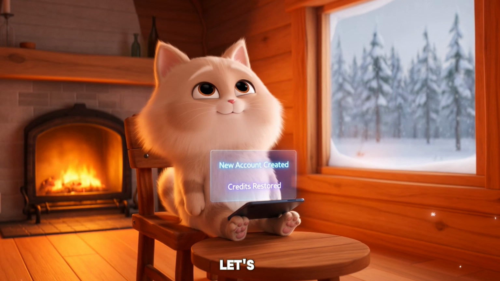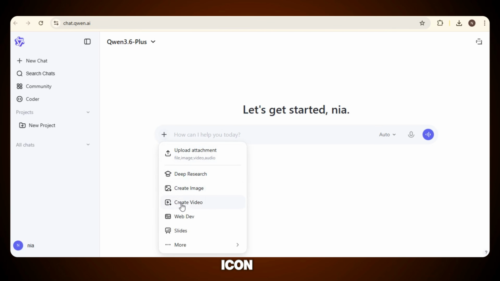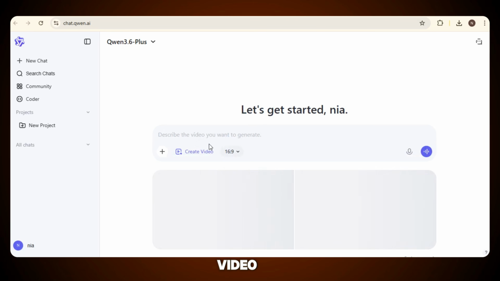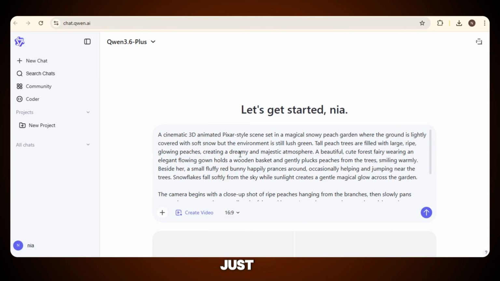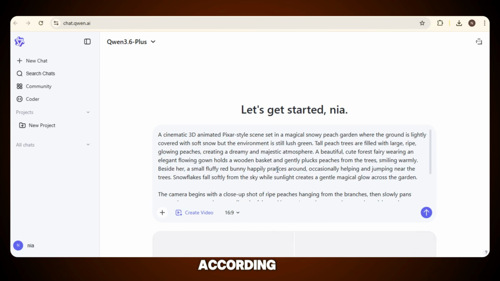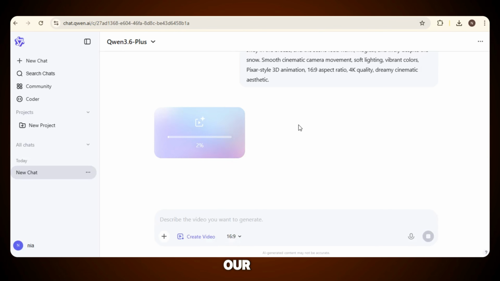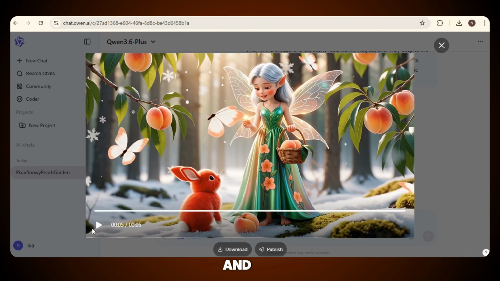All right, now let's create our video. First, simply click on the plus icon, and from here, select the Create Video option. After this, just enter your prompt and choose a perfect aspect ratio according to your need. Now, once everything is set, simply hit the Generate button, and our video will start generating. So after a few moments, our video is ready, and here we go.